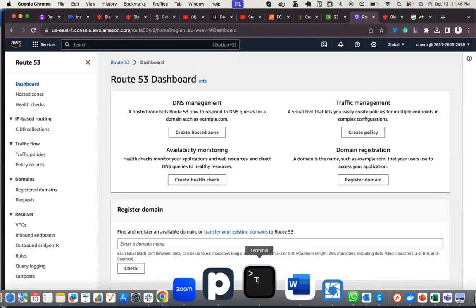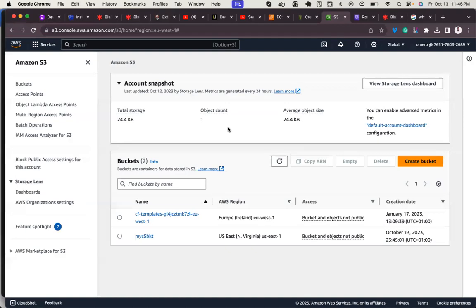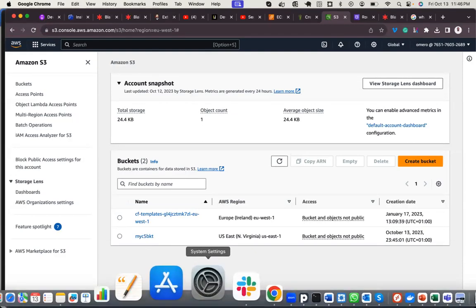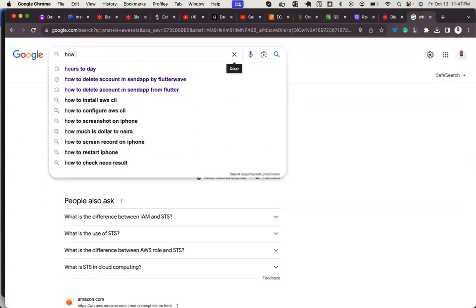So where are we? I've created this bucket. Let me go and check here. You can see the bucket is just there, looking at me. Here is the bucket. Great. Actually, if you want to target this region, there's an option you need to use to override eu-west-1. I don't know that command offhand.